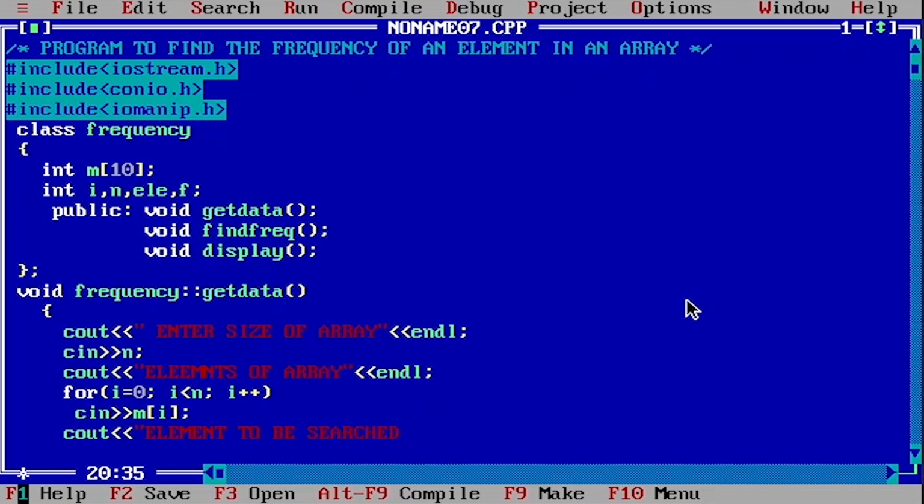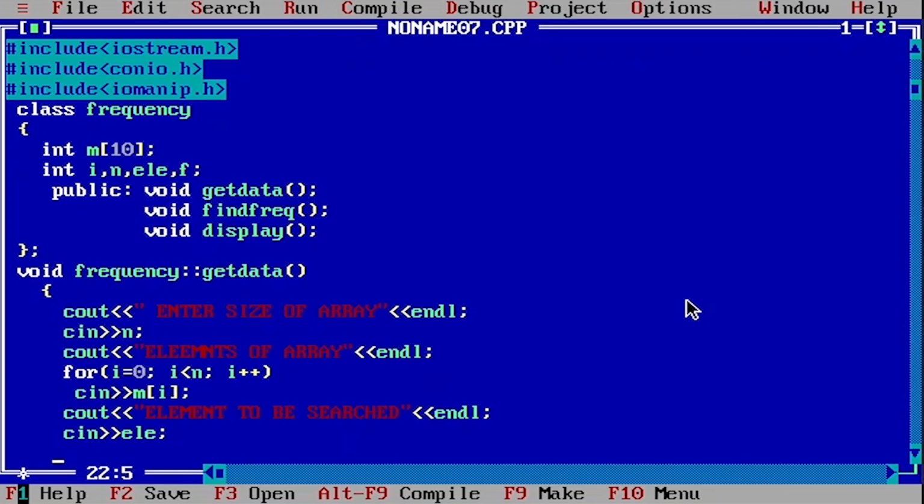So the element to be searched, SEARCHD, okay. Sometimes spellings, okay, endl. So next, scene, that's also a private member, you can access ELE. So this is what getdata does. These things have to be provided. All that is necessary to do the program we supplied: that is the array we input, and also we need the element to be searched. So that's what we do.